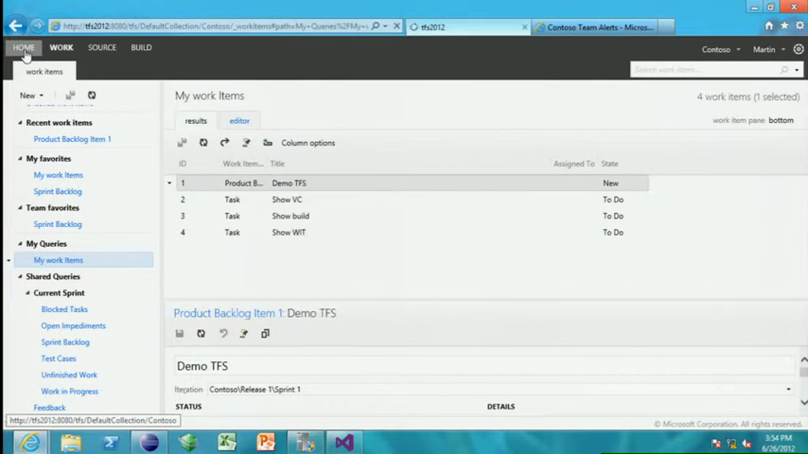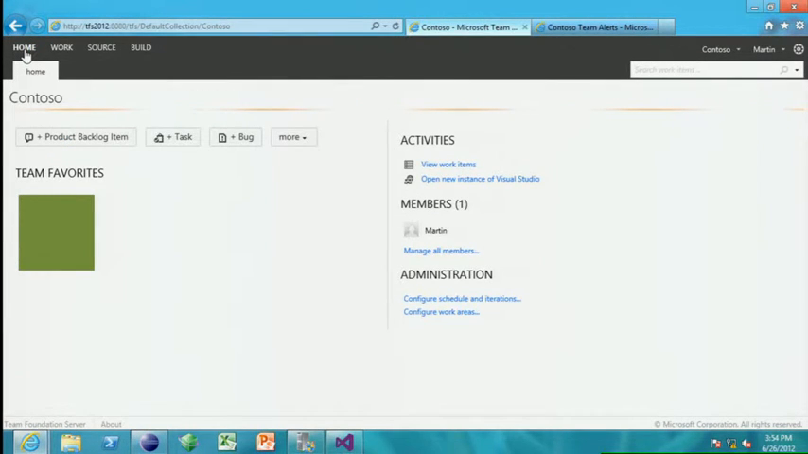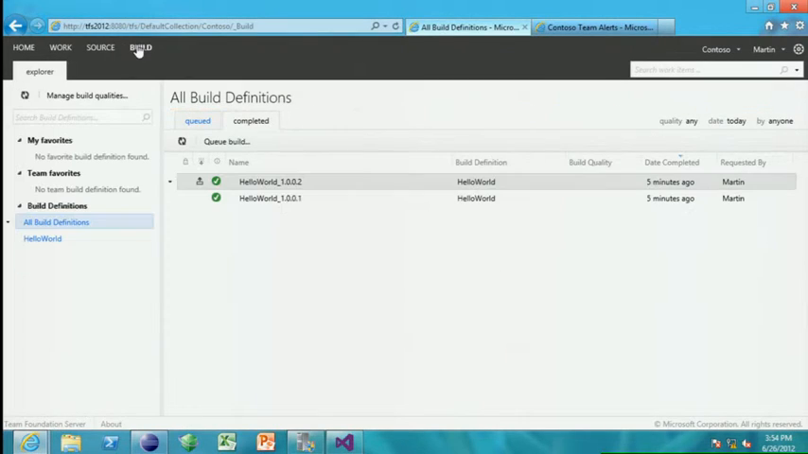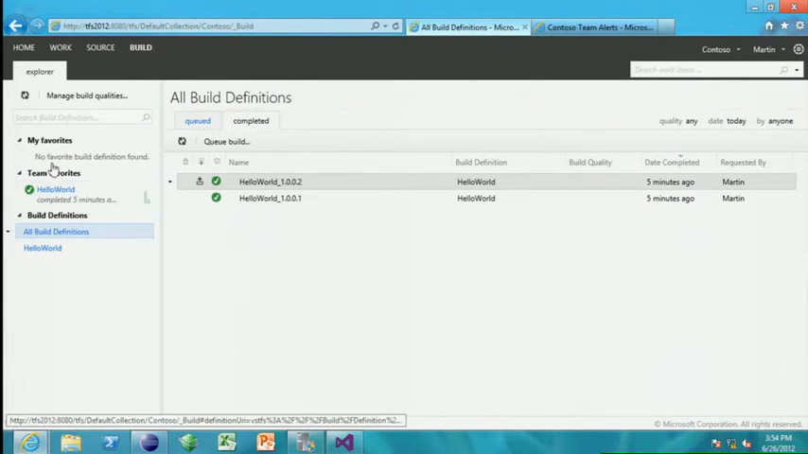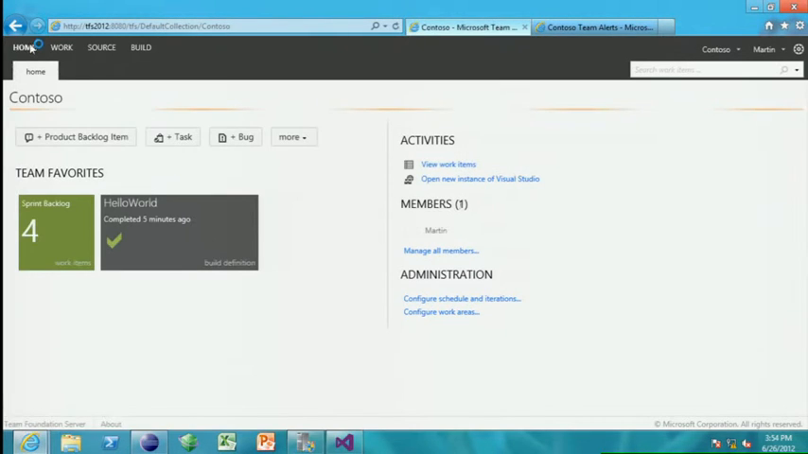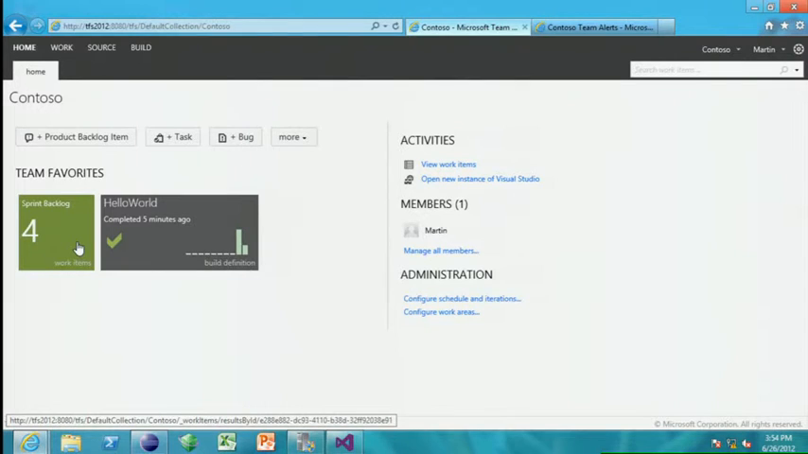If I now go to my team's home page, because I added the query sprint backlog to my team's favorites, it brings up a tile here, you know, new shiny Microsoft. We've got a nice tiled interface that shows us the sprint. We also can, if we want to, go to builds. We'll add that to the team favorites. There we go, and go back to the home page, and we now see we've got Hello World and the sprint backlog.